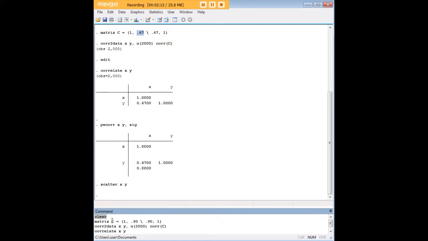So I'm going to use the clear command, first of all, to get rid of the observations that we have in memory. I'm going to create a new matrix. I'll call it C again. And this time I'd like to see the R value of the X and Y relationship to be a 0.9. I'm going to go ahead and create 2000 pairs again.